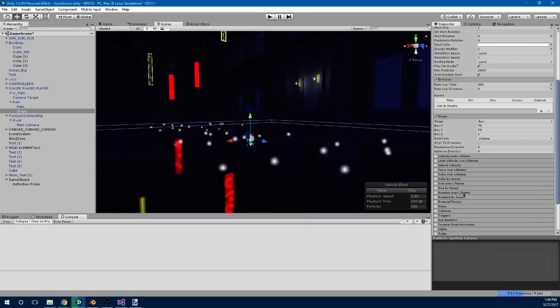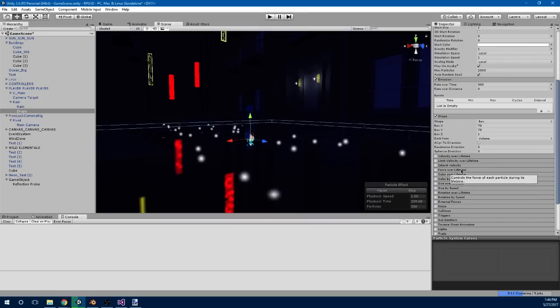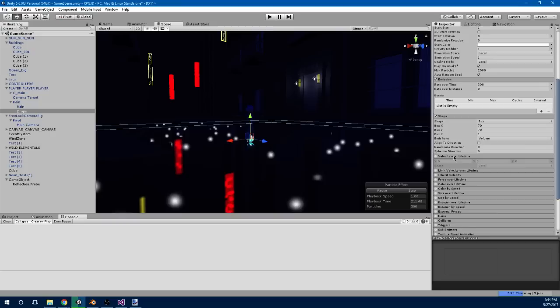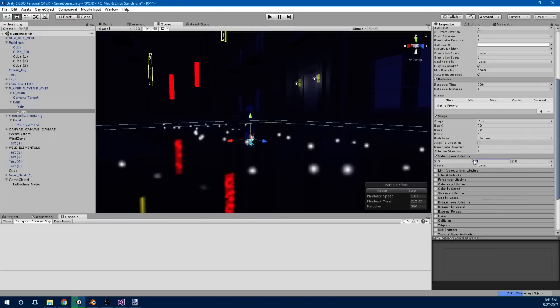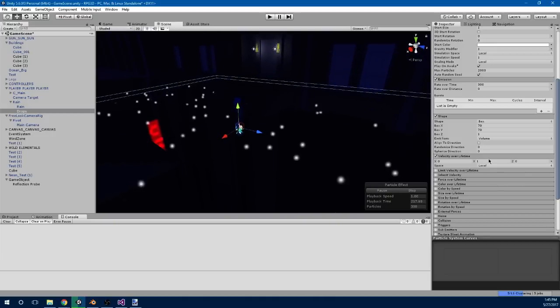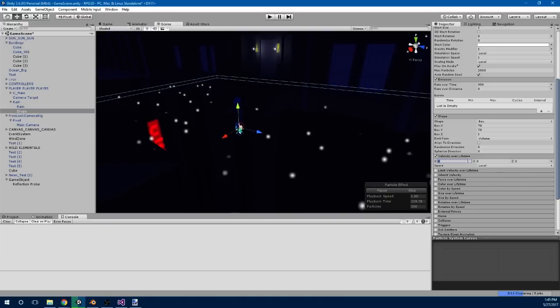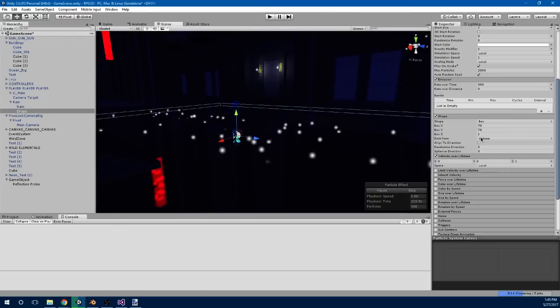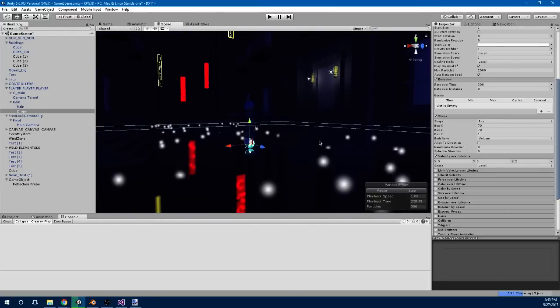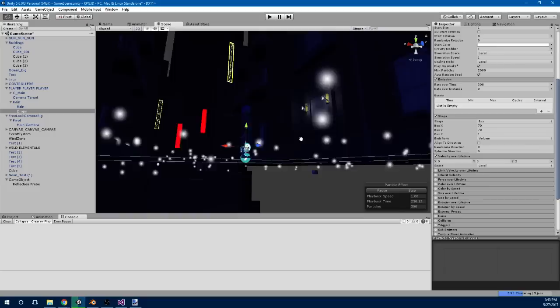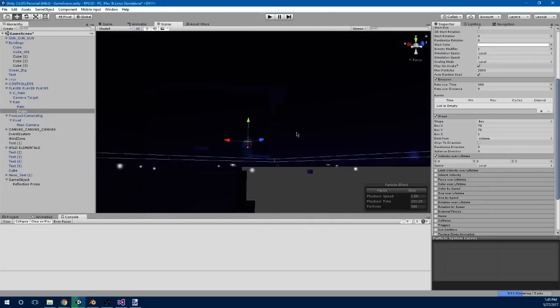Not size. We'll do that soon, but velocity over lifetime. Y is making it move this way because it's rotated. That's funny. So is it, no. There we go. Now they're actually coming down and falling. Alright, they're still falling through the ground slightly. We can fix that later.